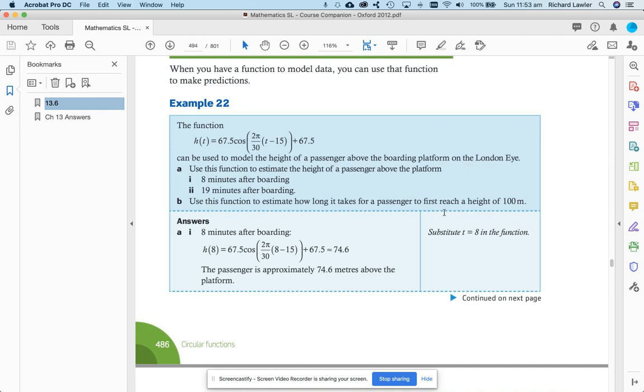Hi everyone, I just wanted to do a quick video to remind you about how to use your graphics display calculator to solve a trigonometric equation. Specifically, I'm going to have a look at example 22, which is an application problem, and it's part B that I specifically want to have a look at.